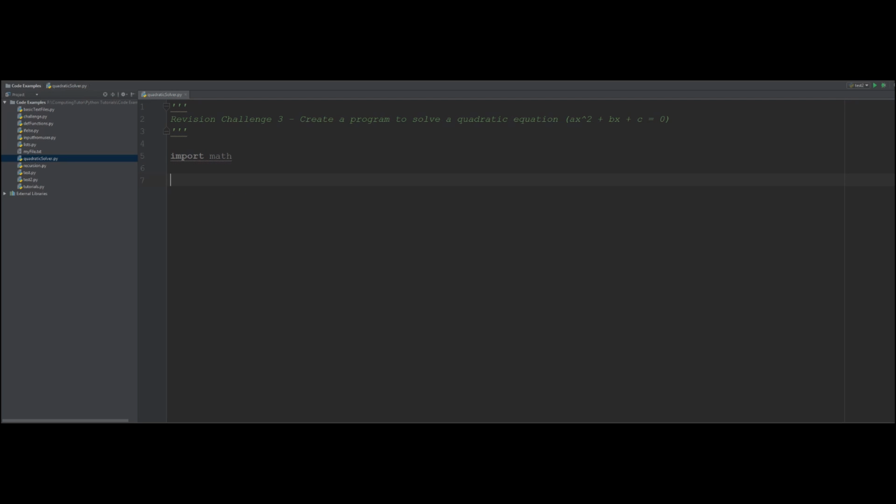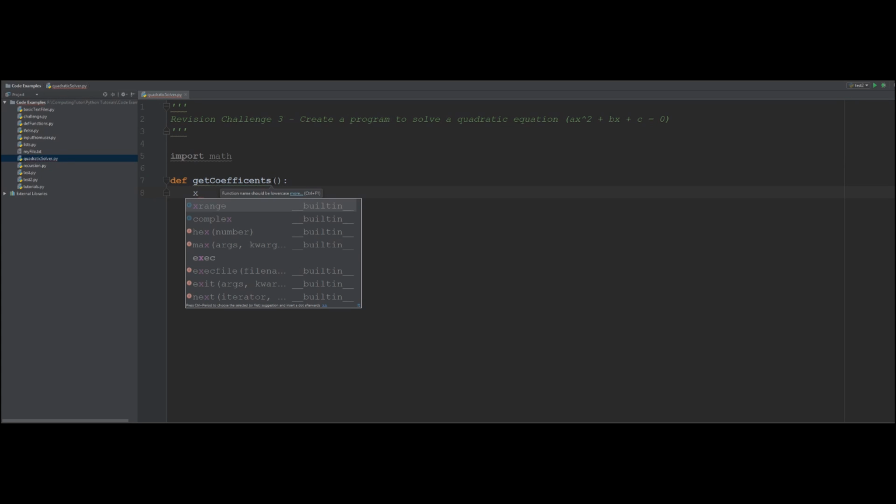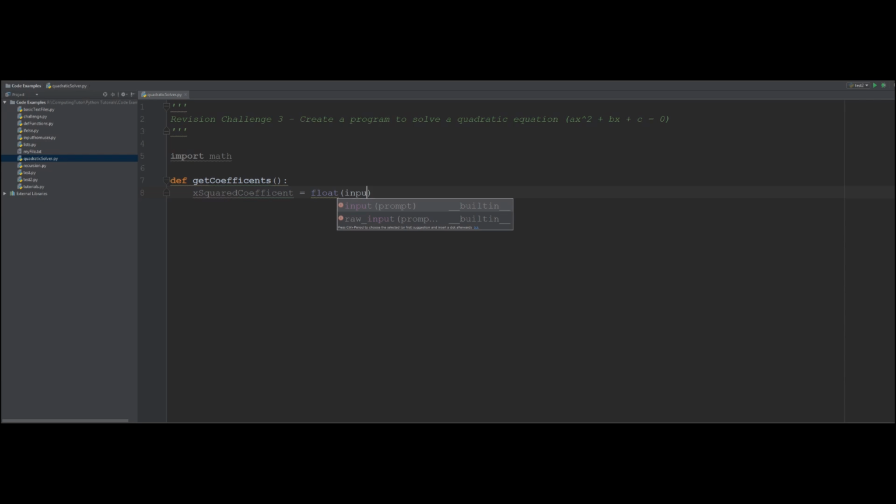I'm going to create my first function, and this function is going to be used to get the coefficients from the user. So I'm going to call it get coefficients, and it's going to take no arguments. I'm going to create a variable called x squared coefficient. I'm going to set that equal to a float of an input, and that input is going to be enter the coefficient of x squared. So that's going to allow my user to enter the value of their x squared coefficient, or a.